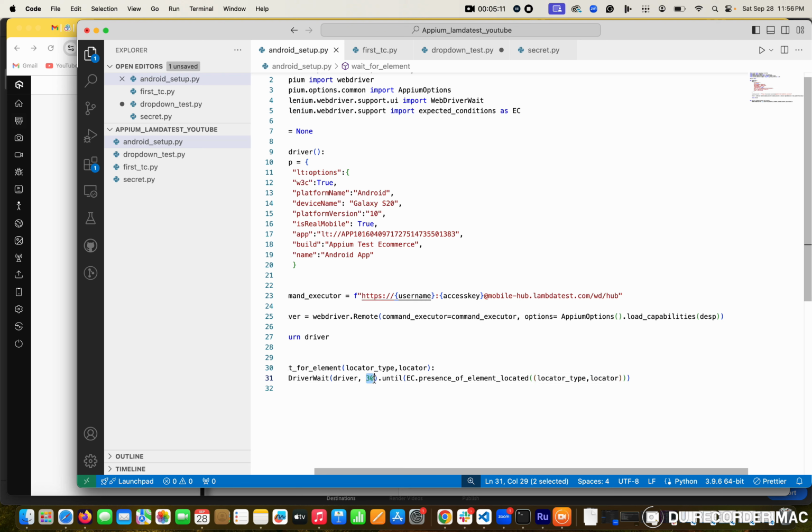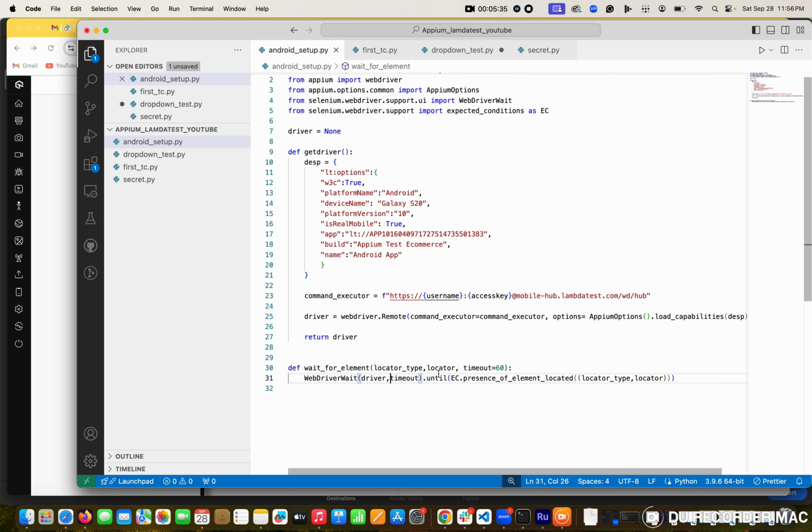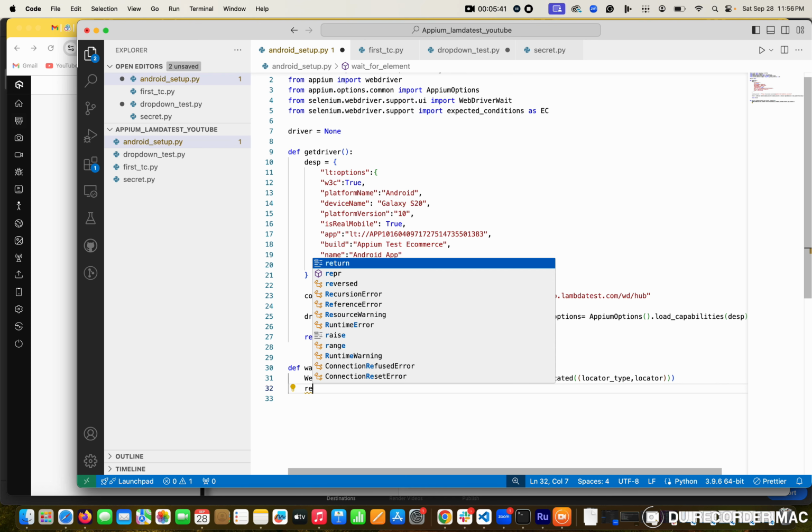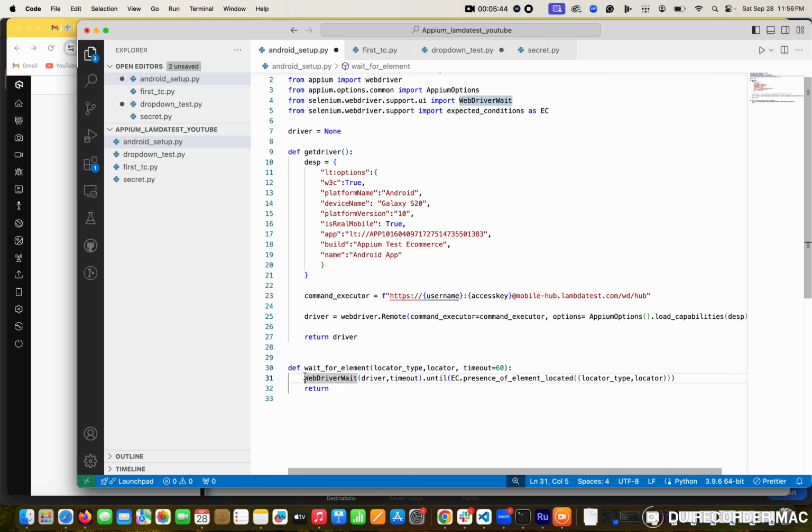Next one is the timeout, a constant. I will mention 60 seconds, I mean 1 minute. If the customer doesn't pass one, it will take the default value 60. If you want to pass 2 minutes or 3 minutes, you can pass it while calling this method. So this method is ready, and this method will return the element. It will wait and return it to you. Cool, right? Wait for element.